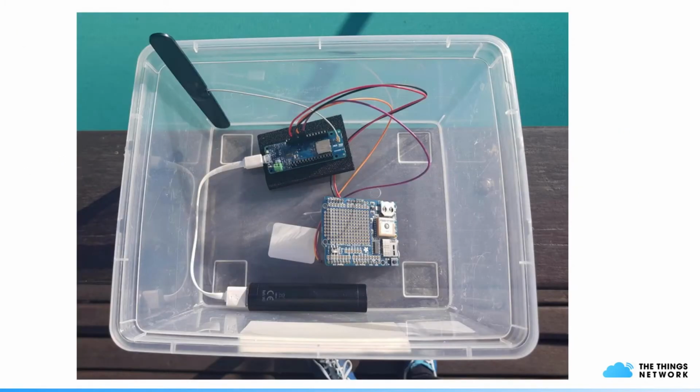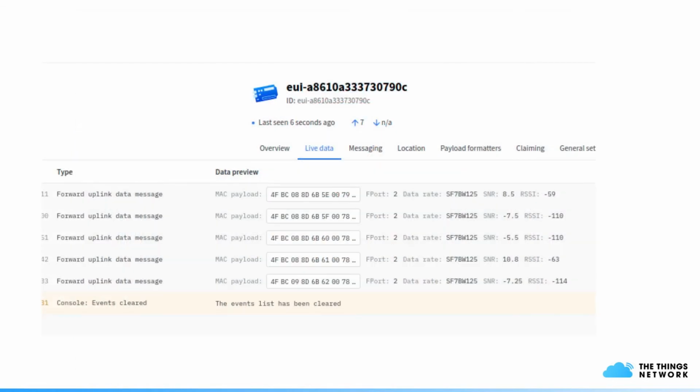Now I'm putting the box with the Arduino GPS shield and USB power bank outside so that the GPS can obtain a GPS fix. Let's look at the console to see if we are receiving messages. The payload is showing some hex values which we still need to convert to coordinates.